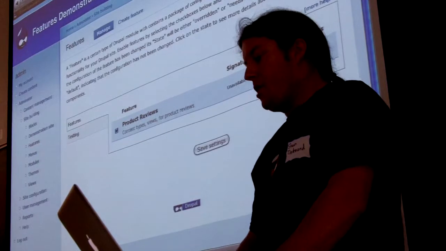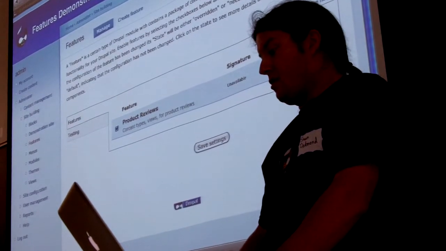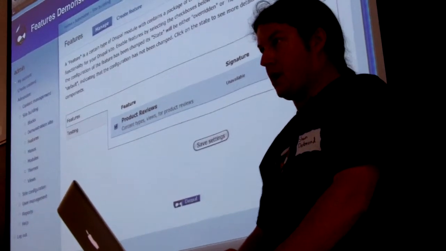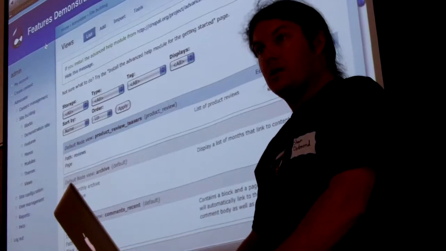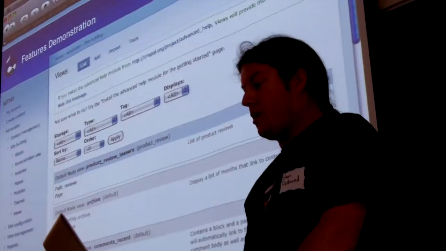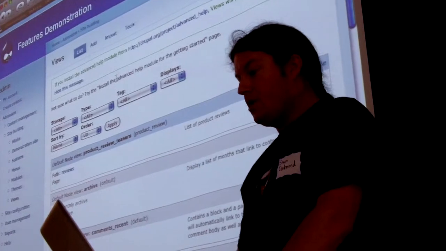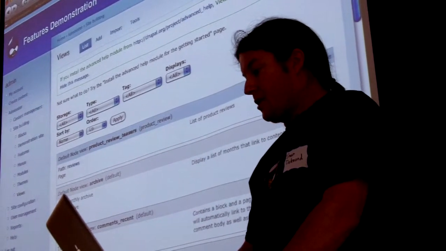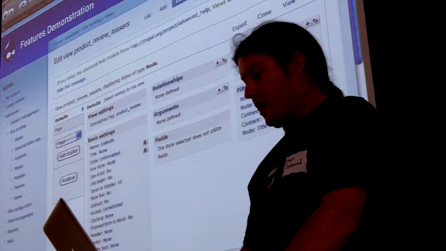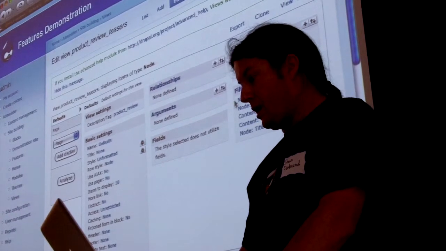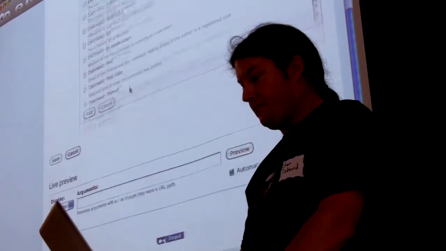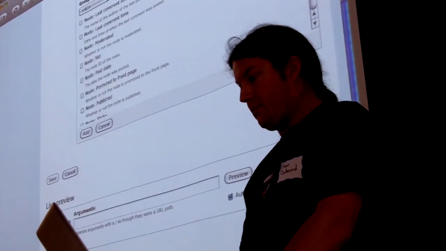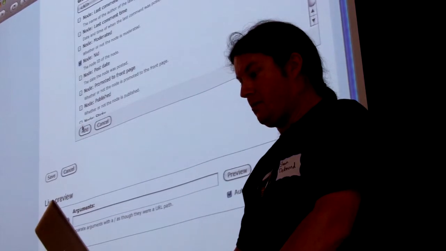Now that it's in here, you can make changes to it as well. You still have all the power of views and everything else. It's in code still. It didn't put it in the database. Right, it's not in the database, it's just in code. So what I can do here is go to my view that I created, and I decide, okay, I also want to sort by whatever node ID. I don't care.